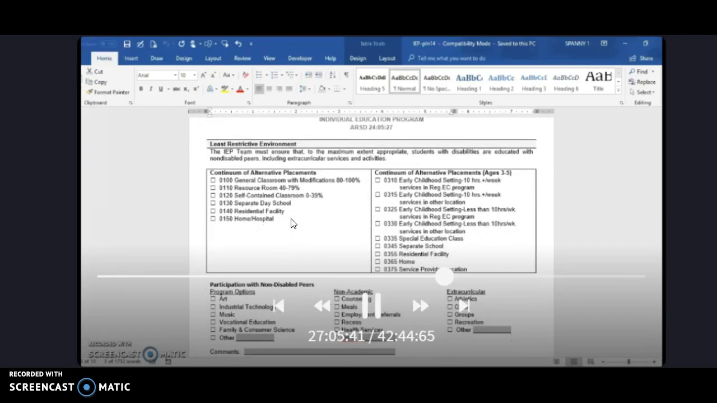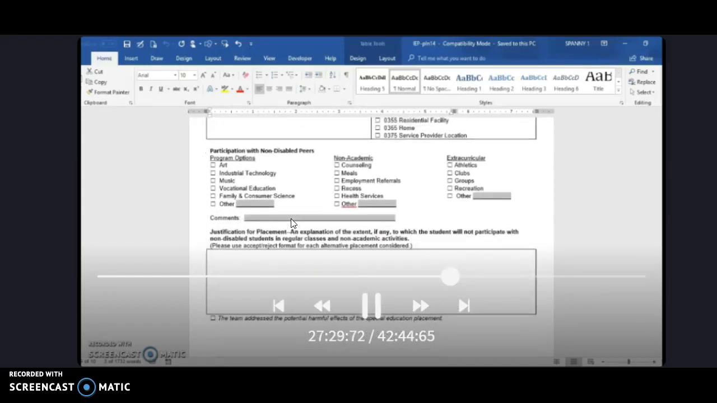And then this is the least restrictive environment. So this is basically where the environment that your student learns the most appropriately. This is where they will be placed for a bulk of their classroom time. So here you see that there's general classroom with modifications, the resource room, self-contained classroom, separate day school, residential facility, home/hospital. Most often we will fall between those first two categories, with general classroom with modifications and the resource room. And then it includes where your child will be put for different extracurricular activities like art, music, and counseling and meals. And most of the time those are also going to be in participation with their non-disabled peers.